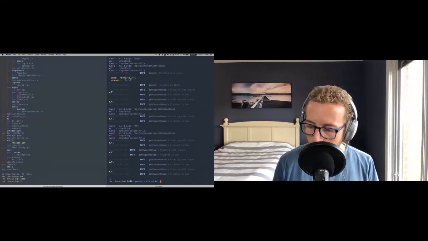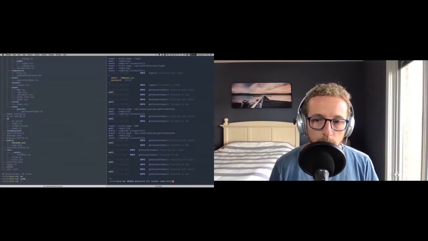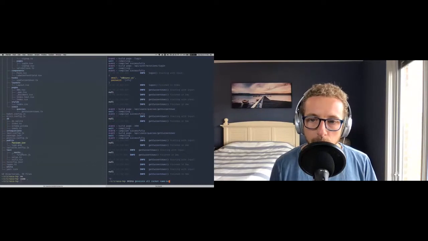Let's generate all rocket, and we're just going to say a name. By default, it's a string, but you can specify it if you want, :string. It could also be :boolean, :int, :float. All the things that are supported by Prisma, you can use. So we're going to use string.